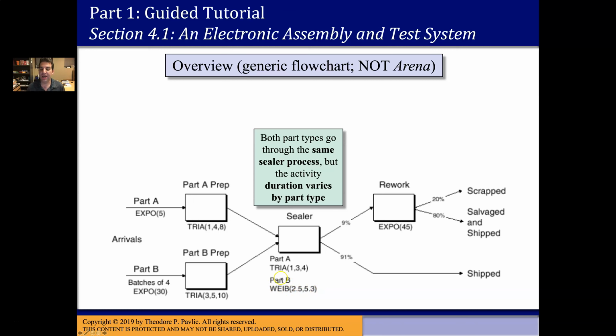If you're not familiar with a Weibull distribution, and we'll talk about it in class, a Weibull distribution is like an exponential distribution with an additional shape parameter. Whereas an exponential distribution looks like a ski slope, a Weibull distribution can be made to have a hump in the middle, kind of similar to a triangular distribution. So basically what they're saying here is, although part A will never take more than 4 time units, part B actually could take a very, very long amount of time, although it'd be very rare. We don't have an upper bound on how long part B will take to go through the sealer.